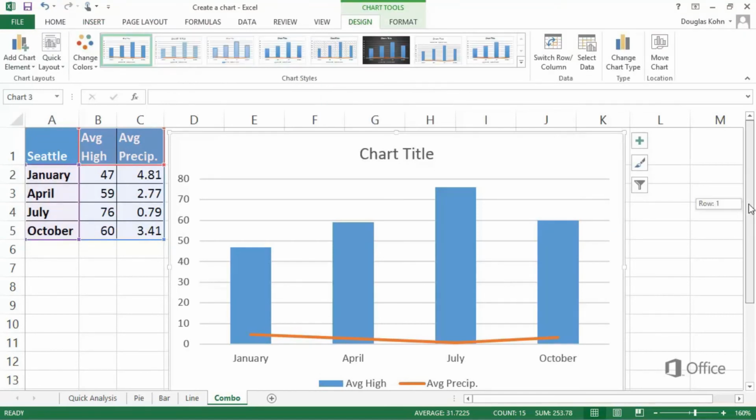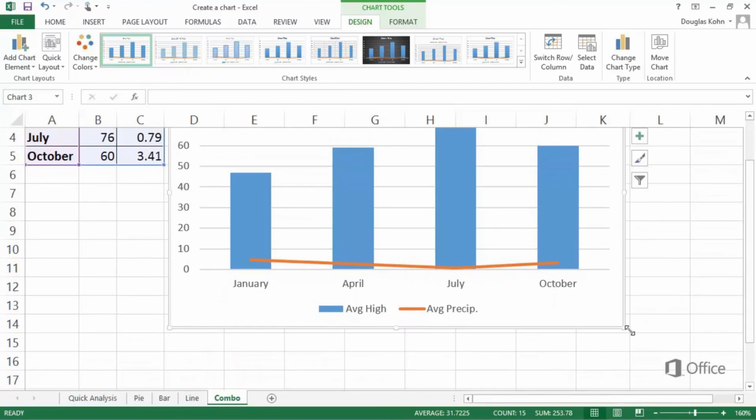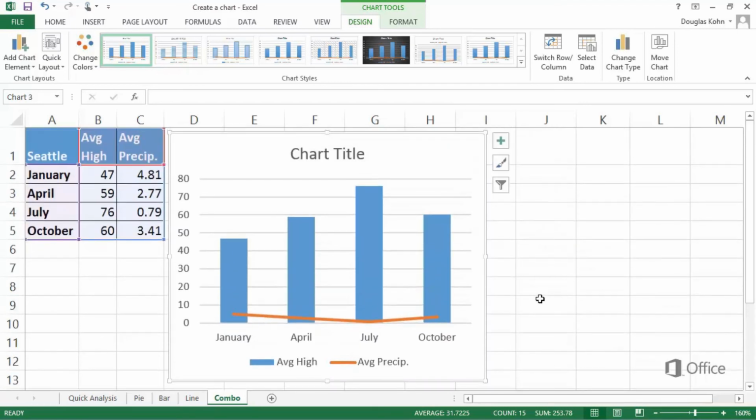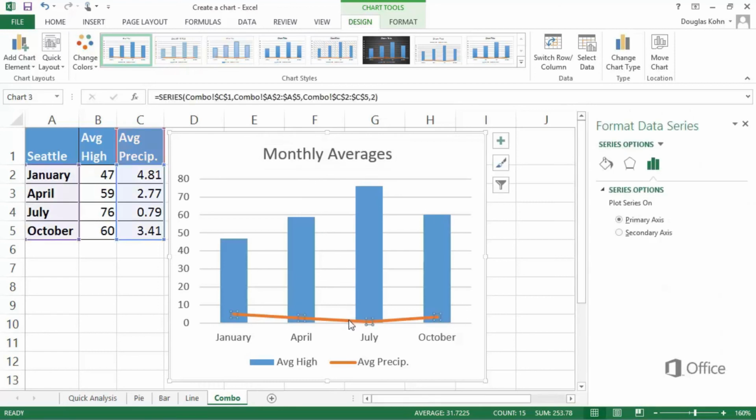I'm moving and resizing the chart to make it easier to work with. I give the chart a title. Adding a secondary axis for precipitation will make the chart easier to understand. I double-click the precipitation line in the chart and select Secondary Axis in the task pane.